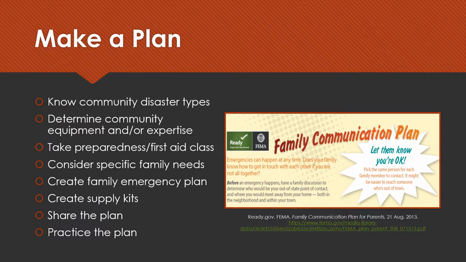Keep a copy of the plan in the central home location, such as the refrigerator. Practice the plan. Texting, calling, and emailing, making sure everyone knows how to, as well as knowing how to dial 911. Discuss the information to be sent in the text and the email, such as where and how you are.